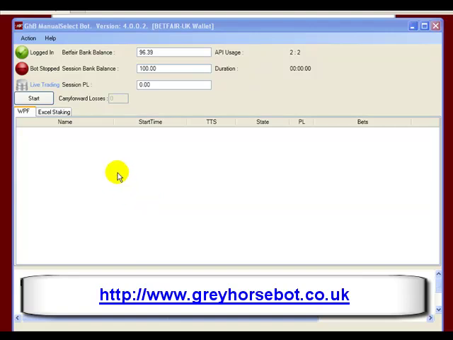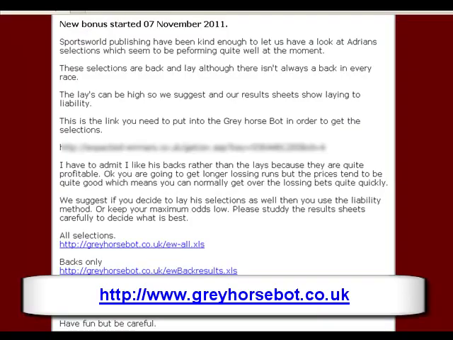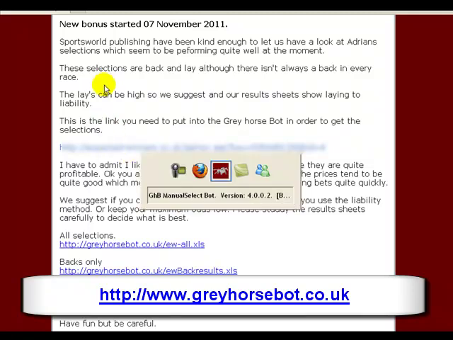But I'm just going to show you how to set it up and how we would do it with the backs only. So first of all, you'll need to go into the Grey Horse Bot members area and find the bonus, which is in the bonus area. Scroll down, find Adrian selections, and then you will find this key which you need, which you can't see here because I'm obviously not showing it, because I don't want everybody to see it. You've got to be a member to be able to get the selections.